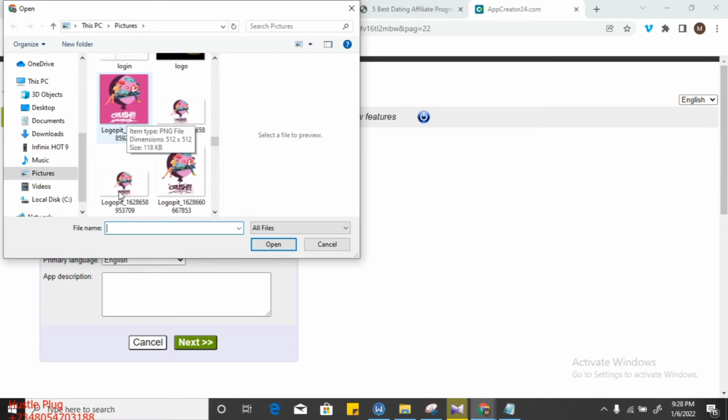This is the feature graphics, which is 1024 by 500, which is the size of this. So make sure everything is ready. I have my screenshots, everything ready, so I will use this instead.